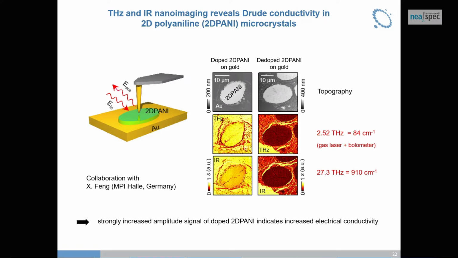So here I show you the results. We took doped PANI on this side and undoped PANI on this side. We see a terahertz image, again at 2.5 terahertz, and then in the infrared. This PANI, this conducting polymer, is as bright as gold, all the way to the mid-infrared. So it's highly conducting. However, if it's de-doped, we see that it's completely dark, in the terahertz as well as in the infrared, which is a clear indication that doping changes contrast massively.